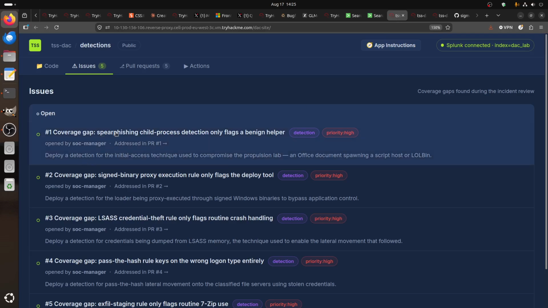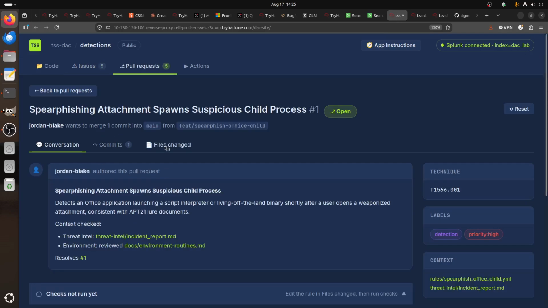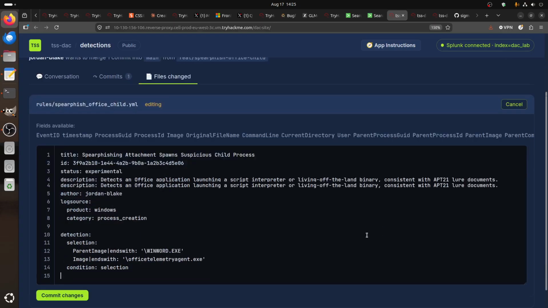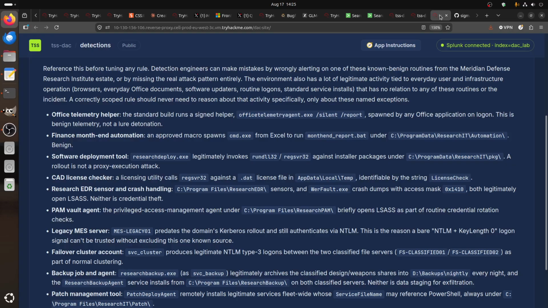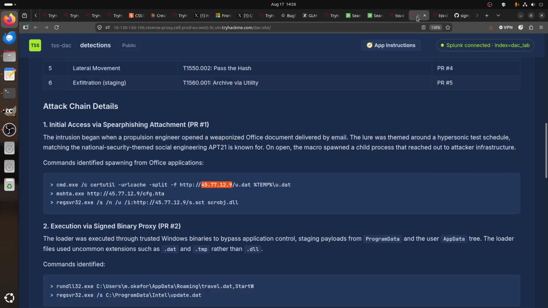If you go to the first PR regarding that, it shows the commit and the file change. This is our Sigma, but of course it's a basic one. It doesn't really work well, because first of all, there's another macro that spawns a command, but this one is legitimate and part of the company's normal activity, so we need to exclude it. And here it tells us they use a weaponized Office document by email. It can be different things, Microsoft Word, PowerPoint, and all of that.